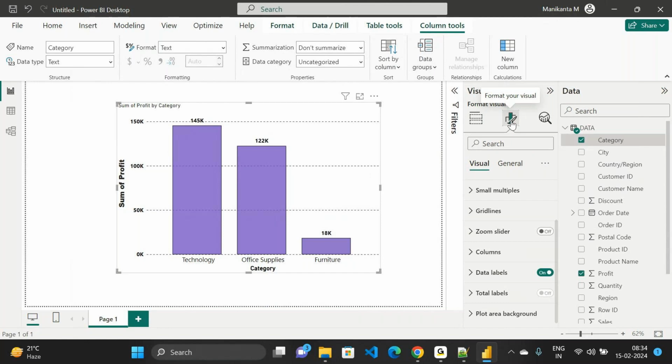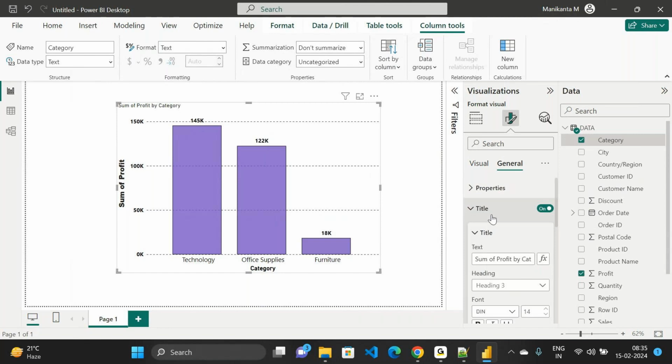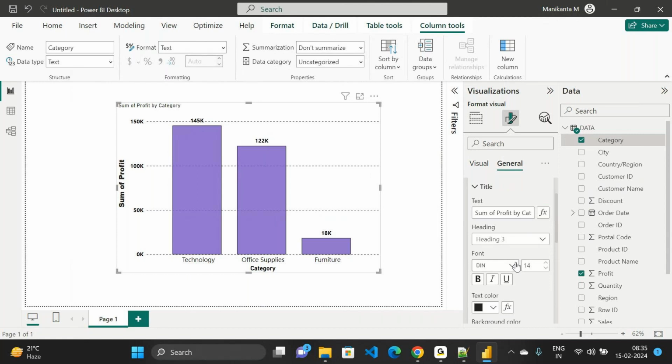Now what I will do is go to General. In General, we have the properties, the title. In the title, this one is Total Sales by Category. This is my title. Now the font. If you want to change that font, you can change it to Arial Black. Now I'm changing this to 16.